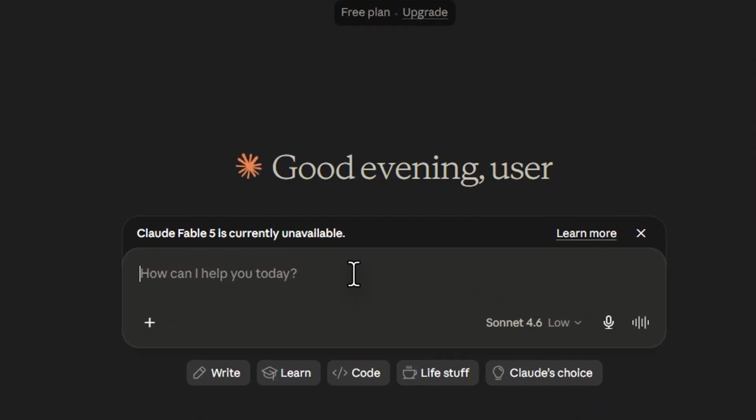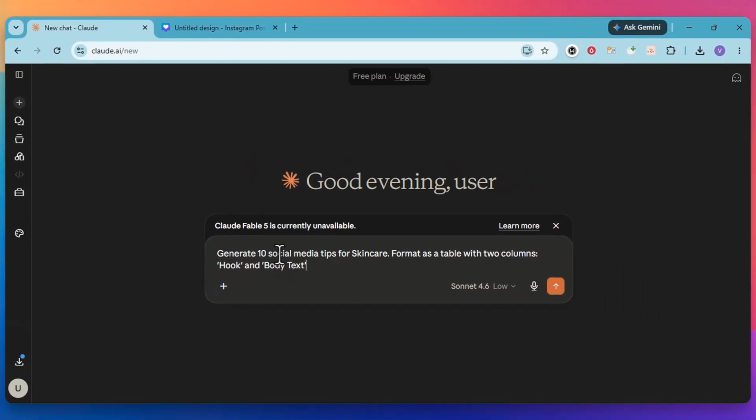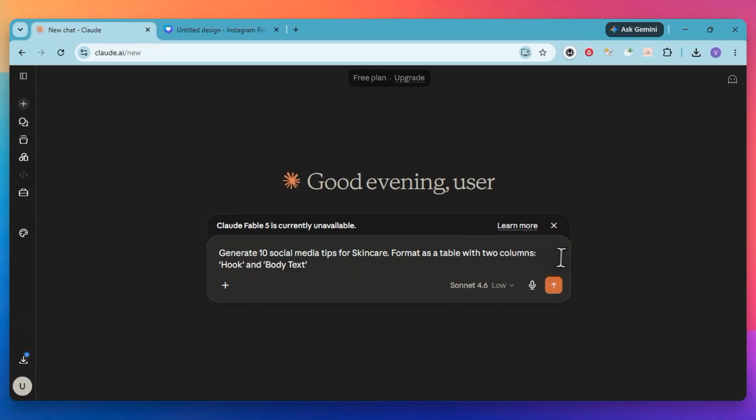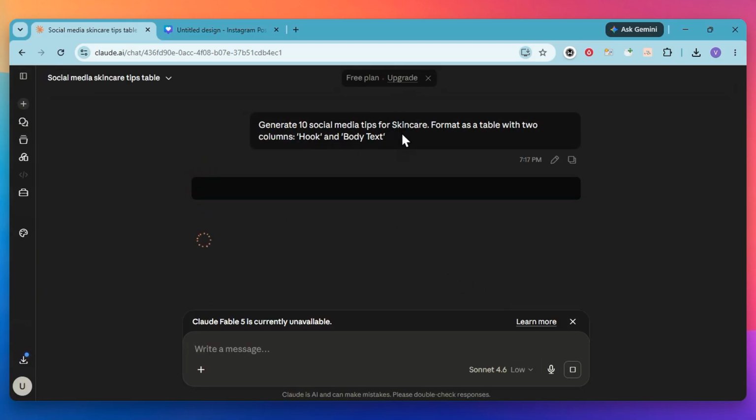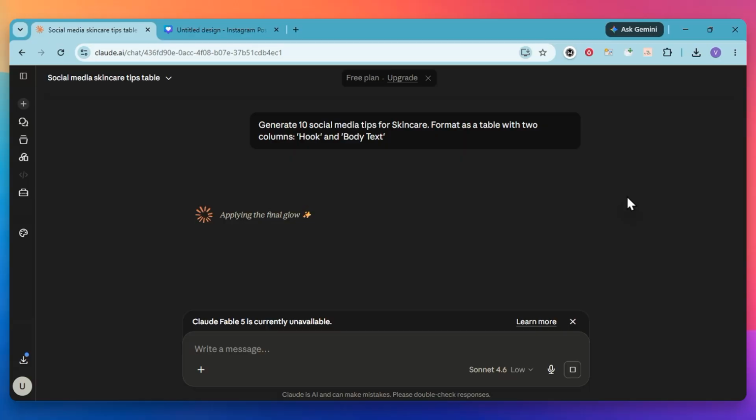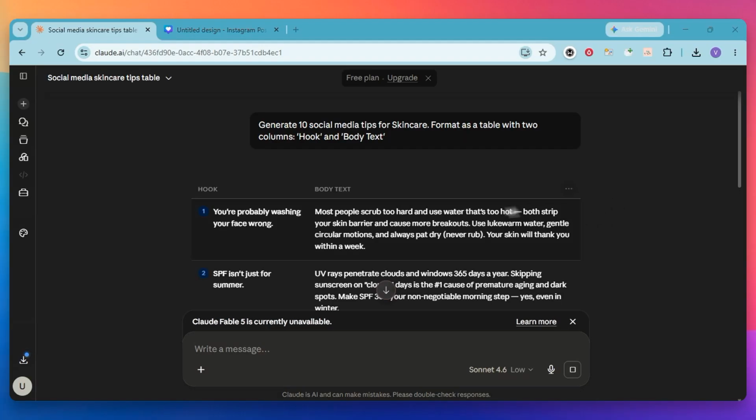First, we are going to start inside of Claude, where you will provide your specific topic or source material. Once you have your baseline information ready, you simply need to type a specific prompt. Tell Claude to generate 10 social media tips for your niche and critically ask it to format the result as a table with 2 columns labeled hook and body text. This specific structure is essential because it allows Canva to understand exactly how to separate your headlines from your detailed text later on. After Claude generates your list, you will highlight and copy that table to your clipboard.